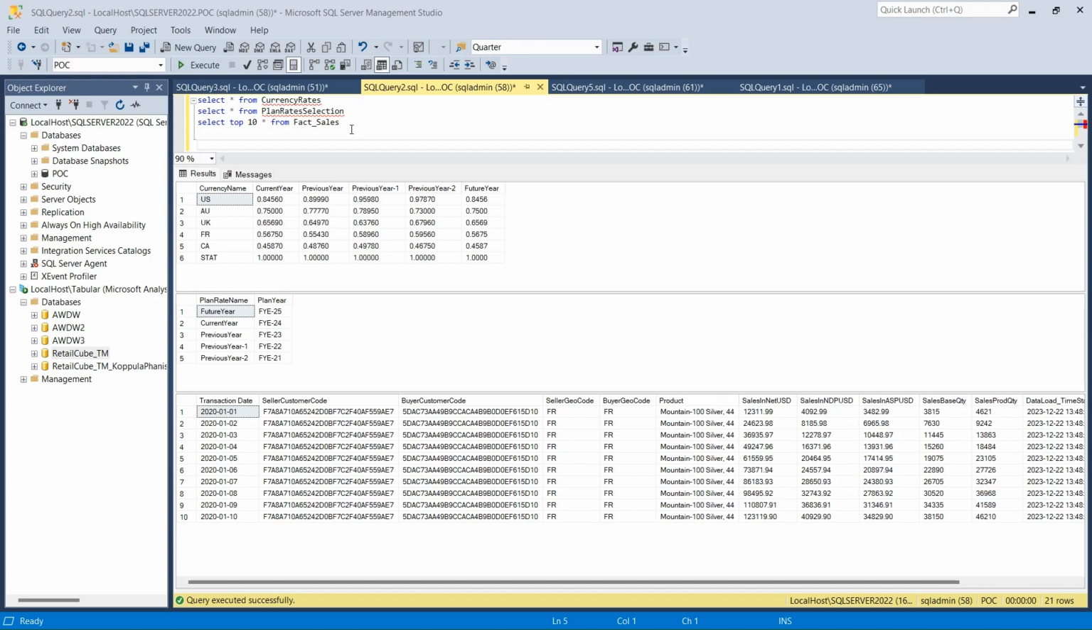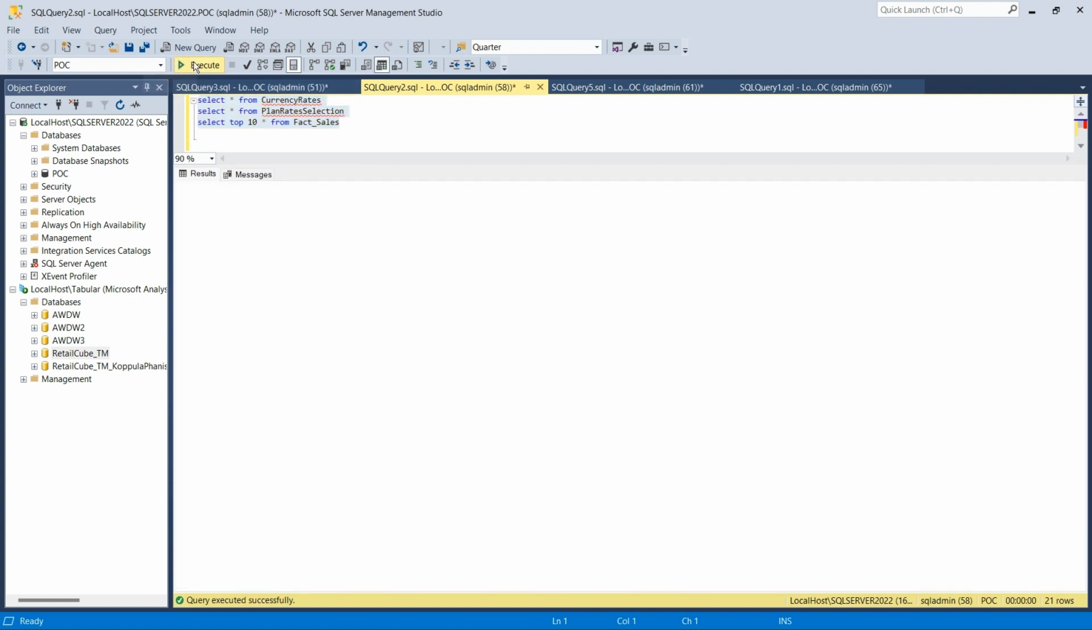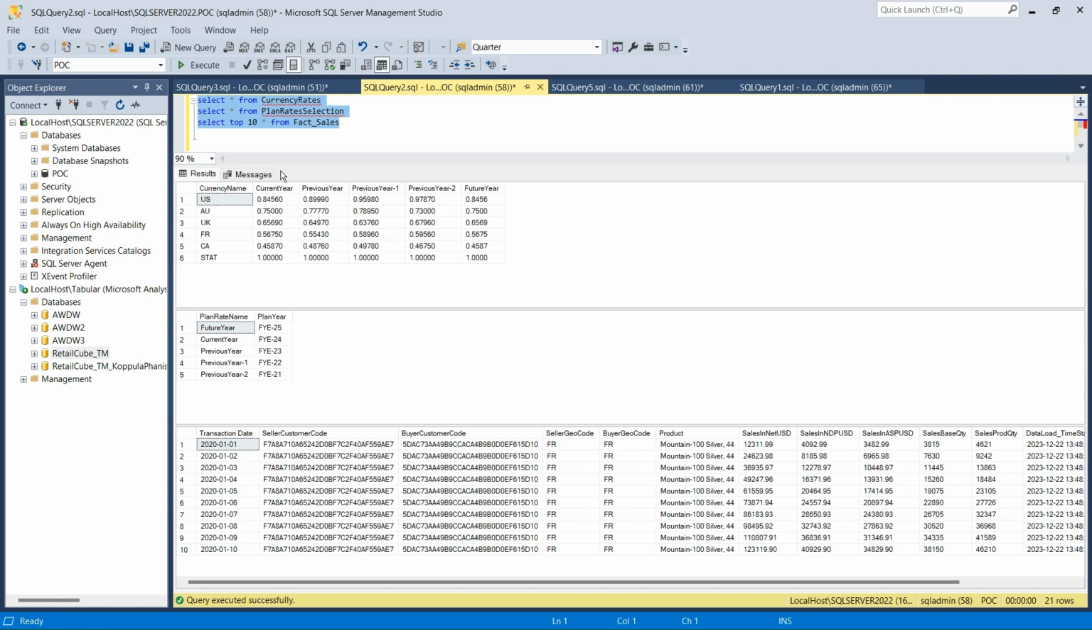From the design standpoint, these are the three tables I'm going to use in the Tabular Cube or Azure Analysis Service Cube. Here is the structure of each table. One is the currency rate table. This is how I'm getting the data from my client: current year, previous year, future year as I mentioned, and then the rates mapping, which shows which is the future year and which is the current year. We are getting the same information from the Excel file.